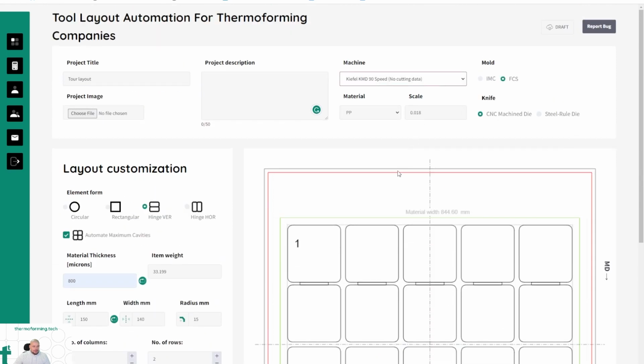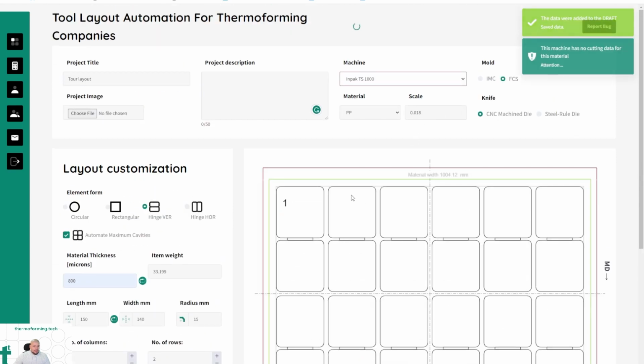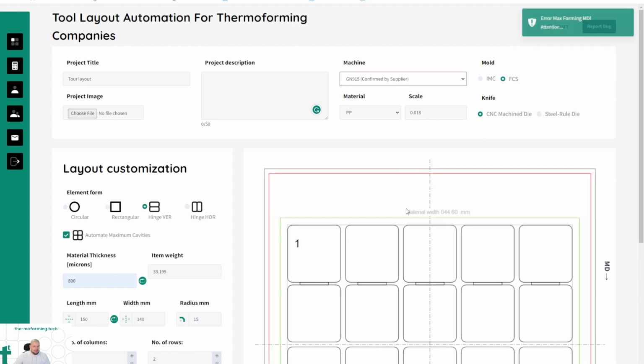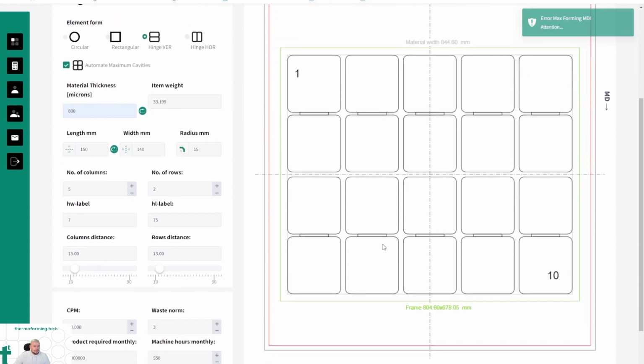Now let's check for other machines. I don't know, Impact TS1000. Wow, we can put even 12 here. On GN915, yeah, we can also put 10.